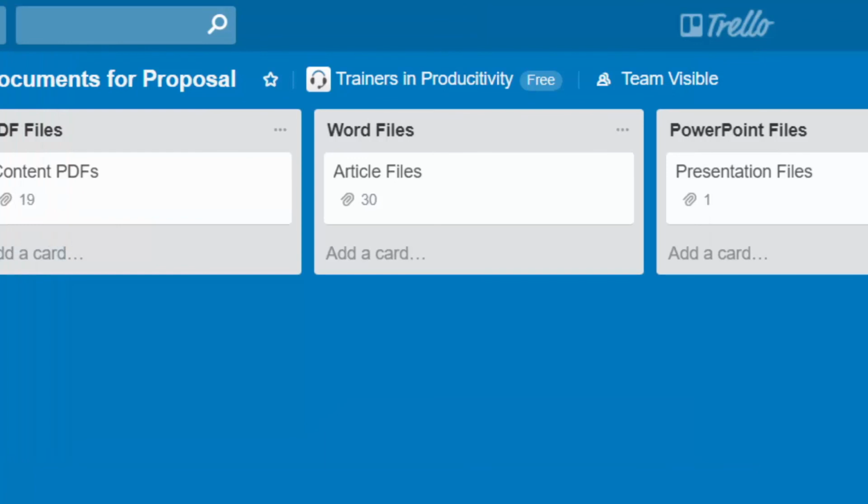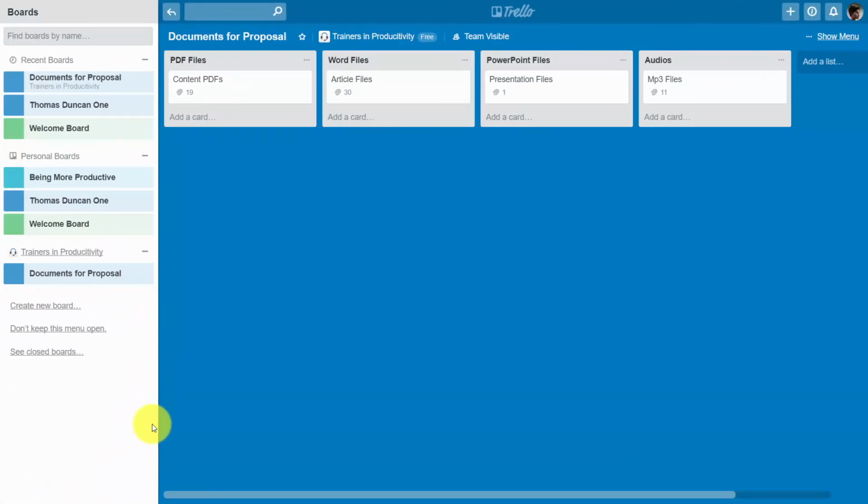Again, typically you'd want to do storage in a location such as Google Drive or OneDrive or Box, but you can, on a limited basis, upload documents depending on your account status to Trello. 10 megabytes per upload if you have the free version, and 250 megabytes per upload if you have the business class Trello account.